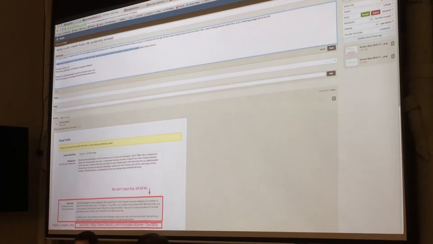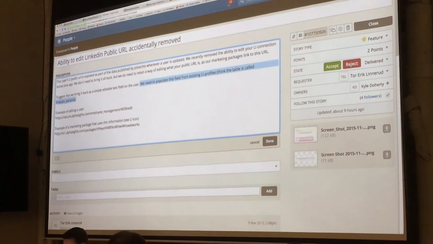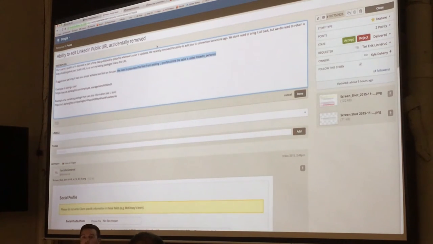And then here, without going into everything, you can see whoever created this card can say, oh, we need to populate this field with the existing LinkedIn profiles. I think it's in a table called LinkedIn Persons. So there's not much to see here. Basically, I need to figure out where this table is that I need to update the URL data on, where I'm going to do that in the UI, and where that is in the code. So that's what I'm going to start walking through, showing you all the tools that I use to do that.